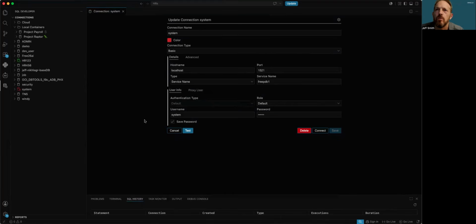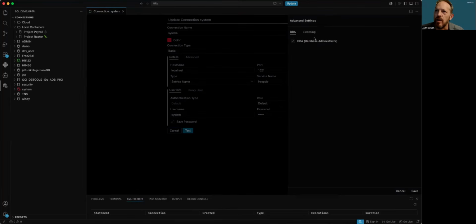The other thing you'll notice here is there's a little gear bitmap on top of the red database icon. That indicates that this is a DBA type connection. And the reason it's doing that is because we now also have this properties panel here for advanced settings. And this is where I can enable DBA features.